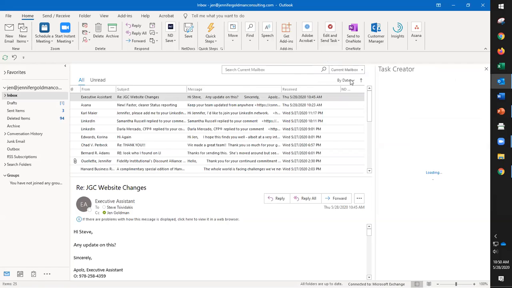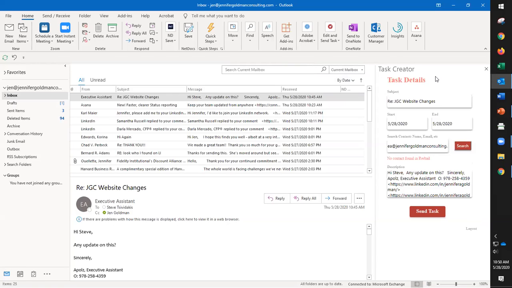So if I click on Edit and Send the task, over here, if it's your first time, it'll ask you to log into your Redtail. But if you're already logged in, it'll retain it when you log out of your system and log back in. You can change the subject line if you'd like. You can change the start and end date.